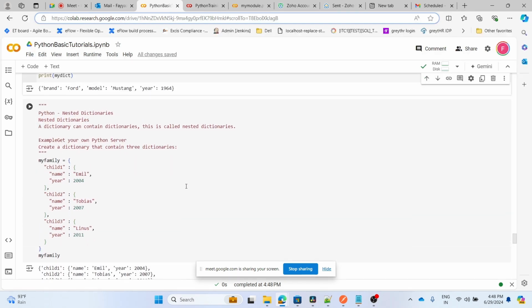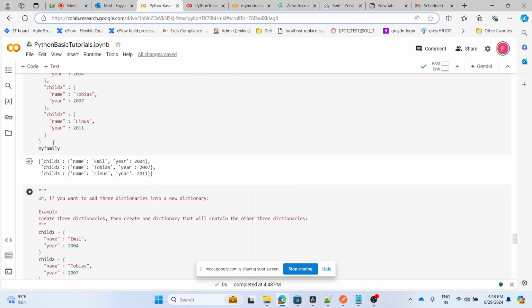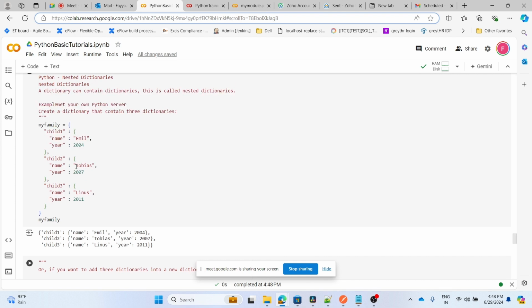Now, nested dictionaries: dictionaries inside another dictionary. See here, family is my dictionary. Inside that family, I have child 1 as one dictionary, child 2 as another dictionary, and child 3 as another dictionary.